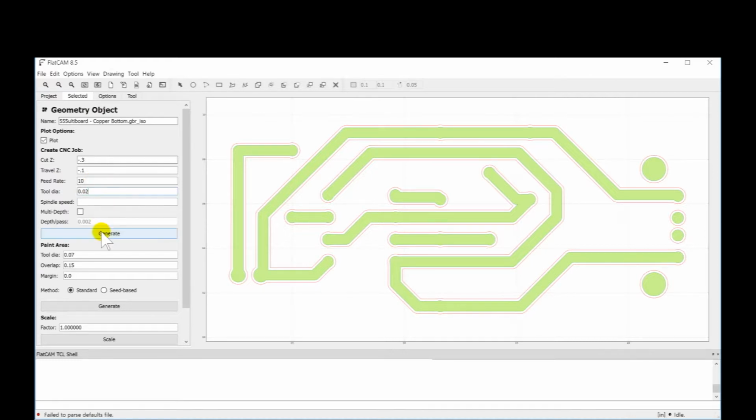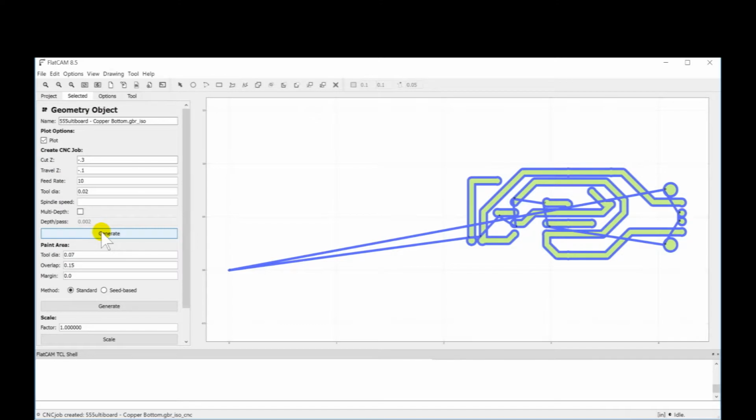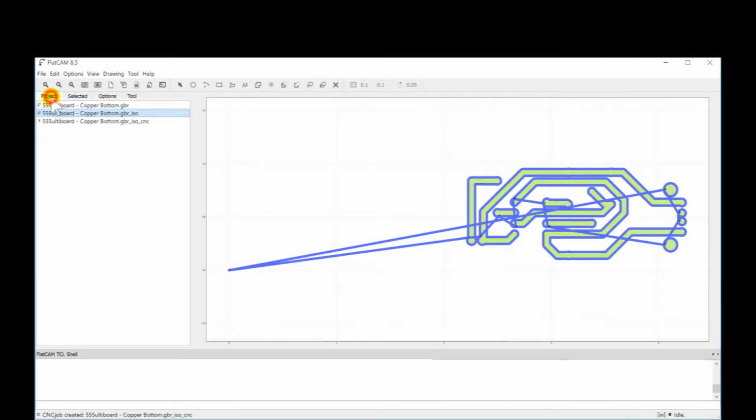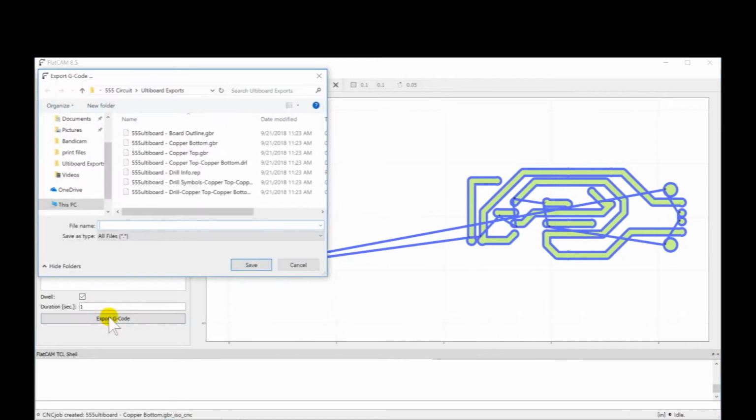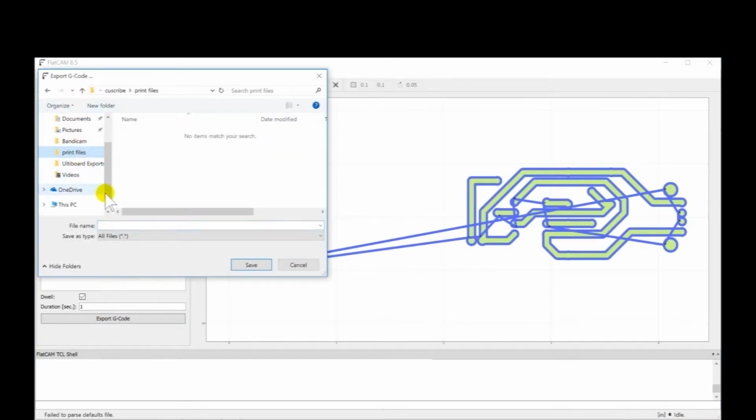With the settings updated, we hit Generate and we see the paths the CuScribe will be taking to machine the desired traces. Returning to the Project tab, we now see our bottom CNC layer, which contains the final print paths for cutting the bottom layer. In the Selected tab, we export it and save it to the Print Files folder within our CuScribe control software directory.